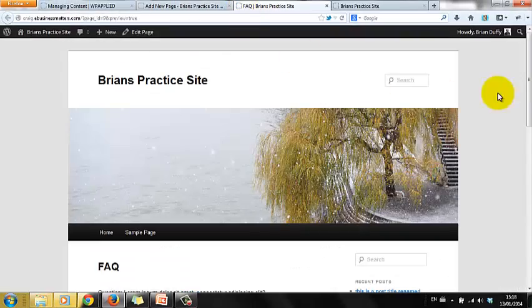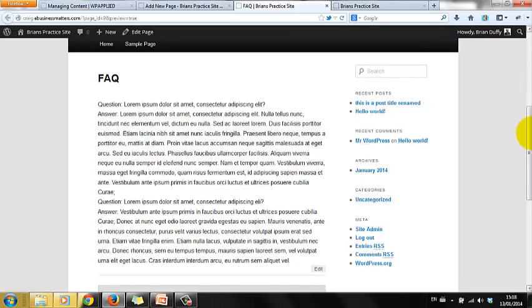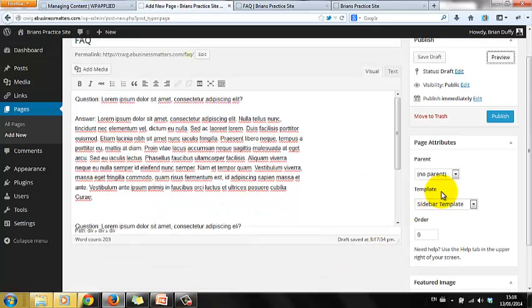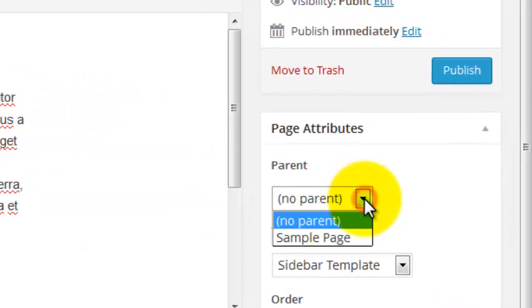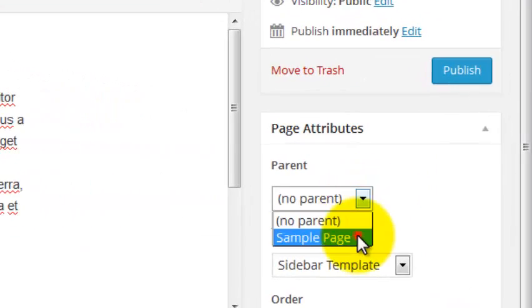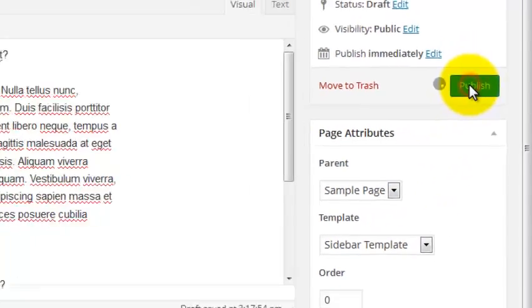Another difference between pages and posts is that WordPress allows you to organize your pages in a hierarchy. By assigning your page a parent page, you can create an organizational structure to help your visitors and search engines find information more easily. Let's set a parent and publish the page. Notice that to find your new page, you must now hover your mouse over the parent page.